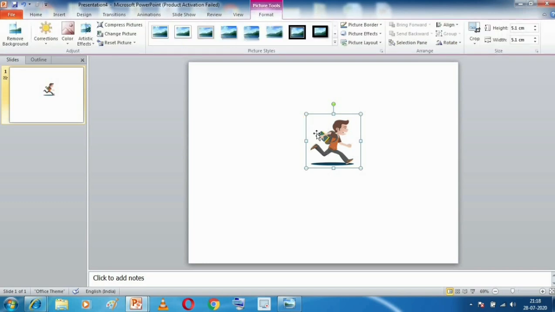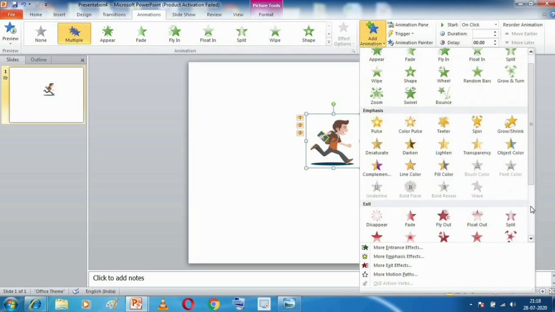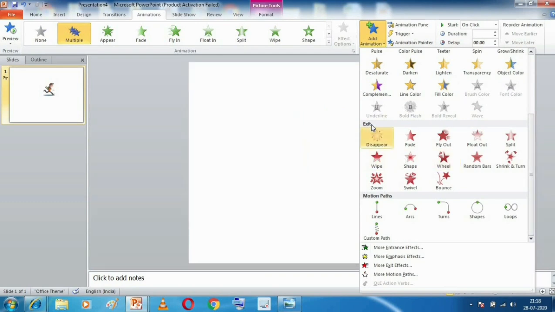Select our object, then go to the animations tab, click on add animation, come to this third type. Drag this downwards. This is the exit type of effects. Can you see this? There is disappear. You can make your object disappear. Then fade out, fly out, float out, split, wipe, shape. Then wheel, random bars, shrink and turn, zoom, swivel, and then bounce.